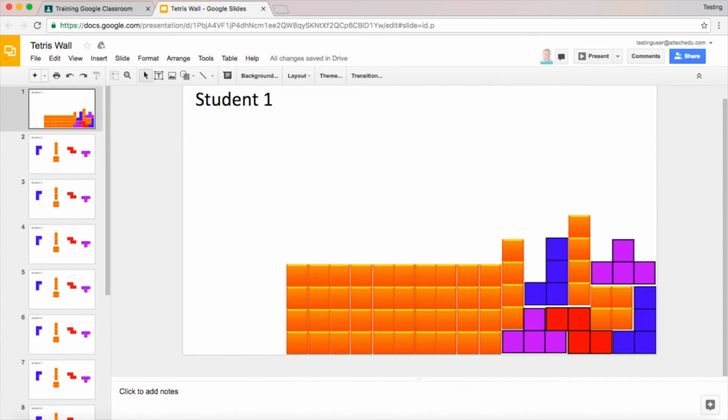What a lot of the students ended up doing was creating a lot of these ones here, and it ended up being an orange wall. So then we talked about how we can change the color.